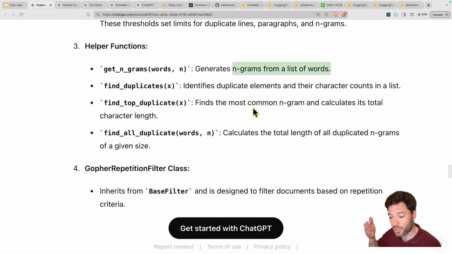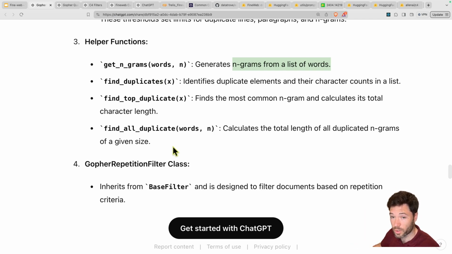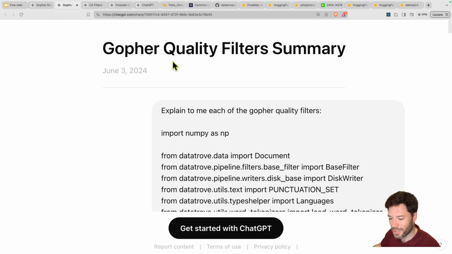So an n-gram, say a 2-gram, would be just having 2 different letters within a word. A 3-gram would be having 3 letters within a word. So you can check all of those different sizes and see if there are too many of given n-grams within the text. So this is basically what the Gopher filter is doing. The repetition filter is checking for repetition at a few different levels, particularly the line level and at the paragraph level. The next filter is the Gopher quality filter.